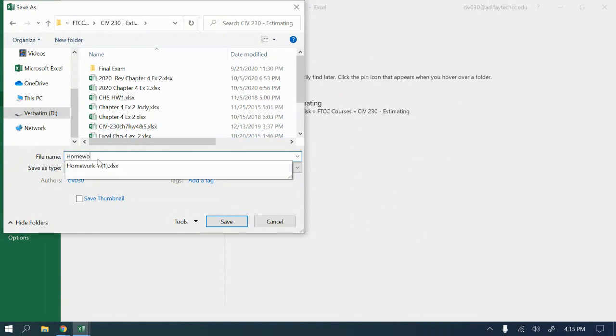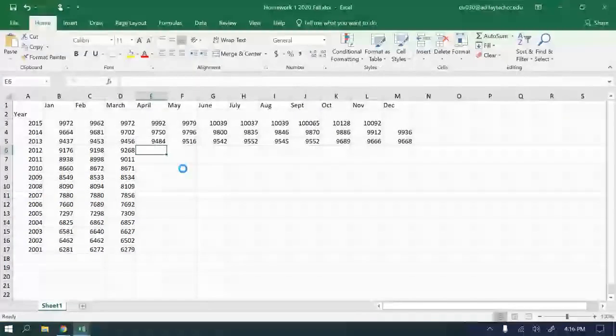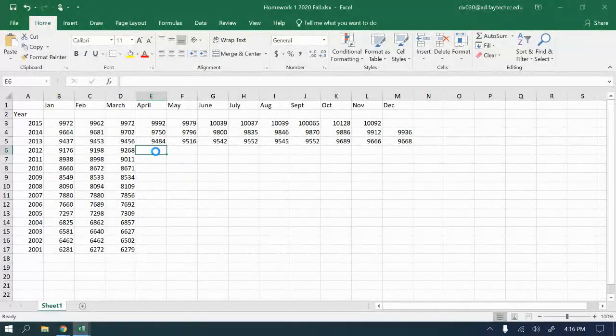Homework one, and I'm going to say this is 2020. Just a little tedious typing, but once we get through, then the other will go really quick.